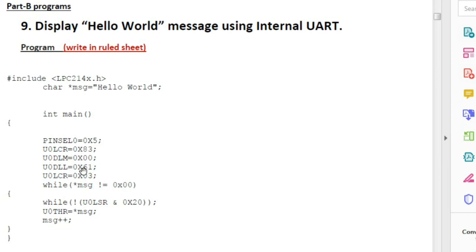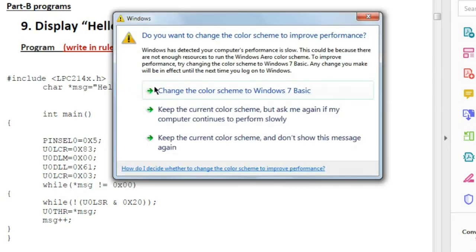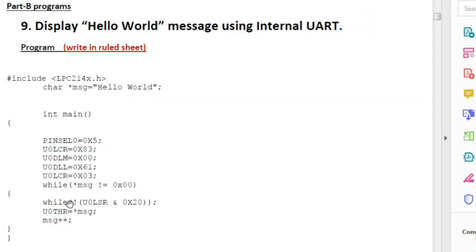This is the configuration part, and after that we have the main function, which is the while loop. While message is not equal to 0 means while the message has not reached the end of the statement. In each iteration, while the message is still there, we select one letter. The first while loop checks whether the message has reached the end or not. The second while loop is for accessing each letter and displaying it.